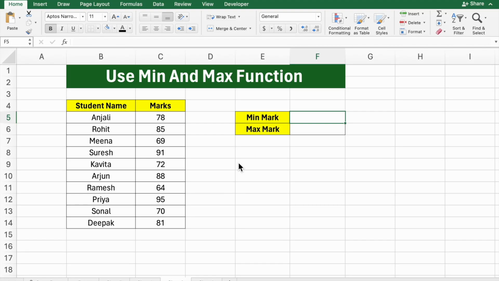In this video we will learn how to use min and max function in Excel. So if you are using Microsoft Excel and you want to learn all the functions, this video will show you min and max, and I have uploaded other videos where you can see other latest functions.